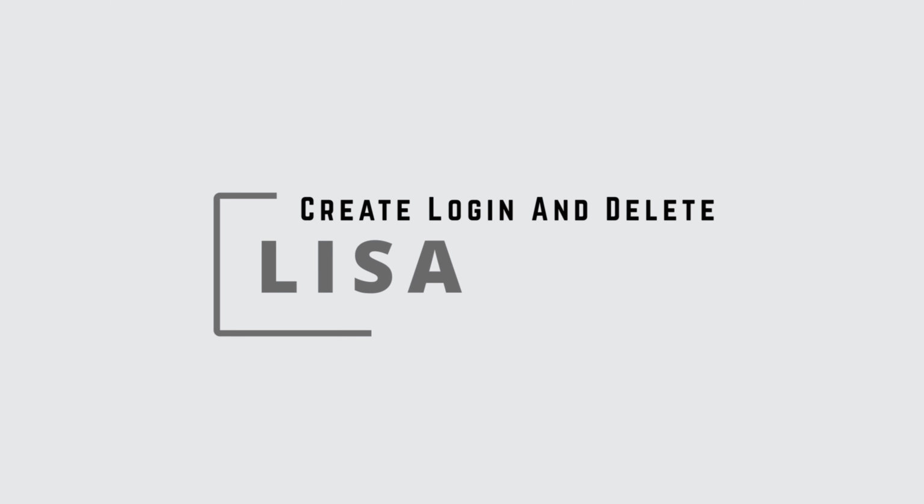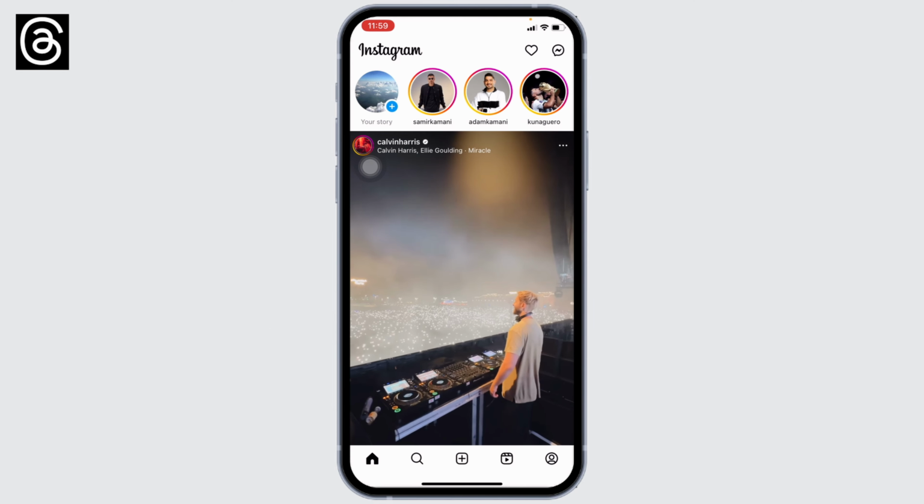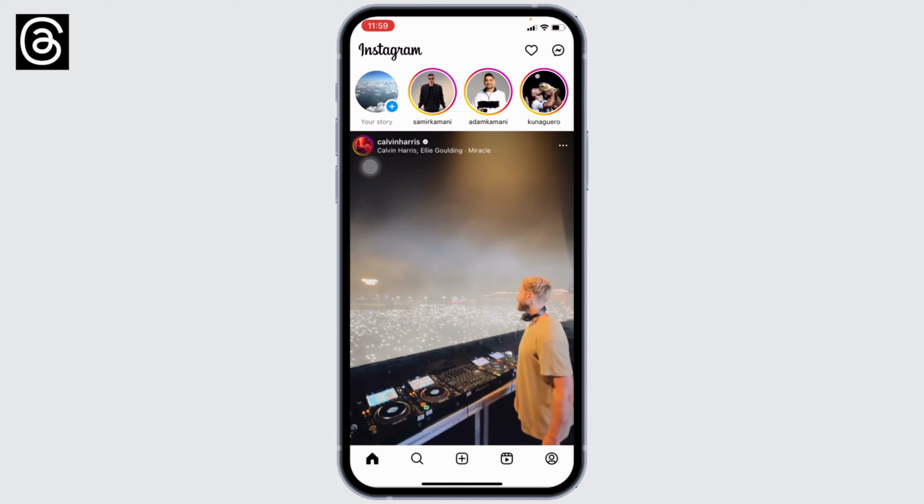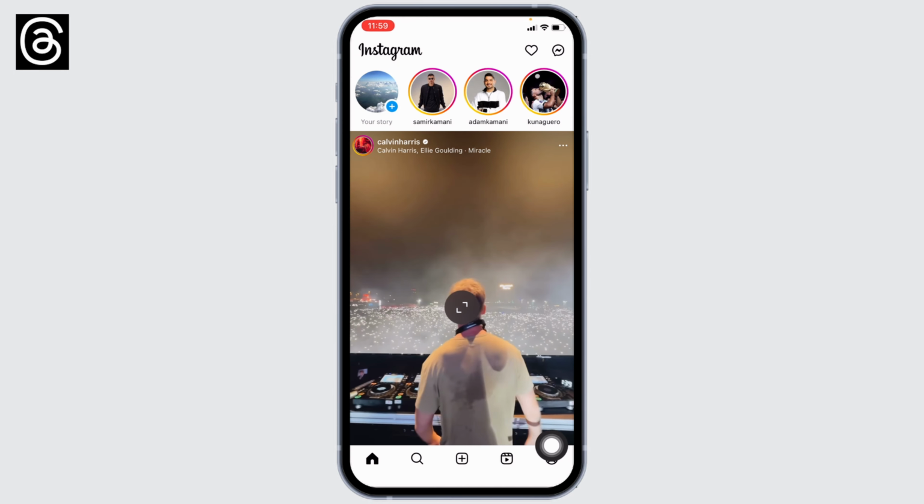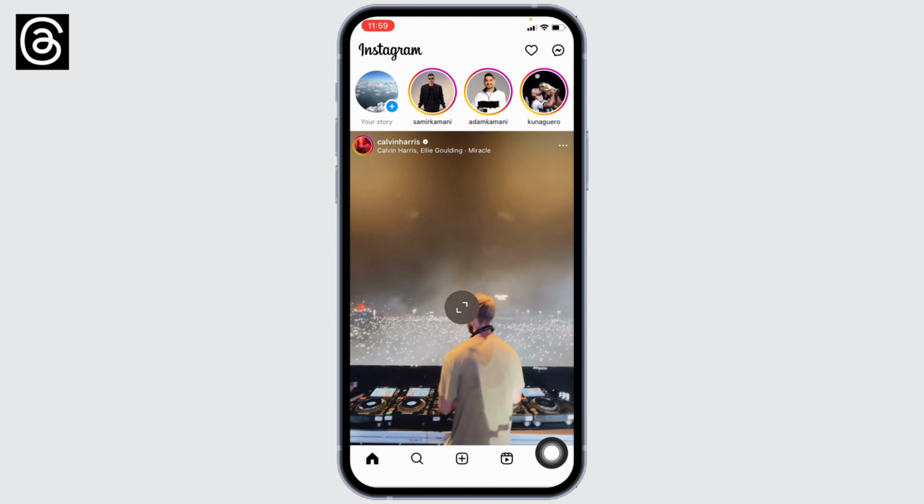Now let's get started. Open your Instagram app. Make sure you are using the latest version of your Instagram app. Now you're gonna land on the home page. At the bottom, you're gonna find different options. Head towards the profile icon given at the bottom right corner.